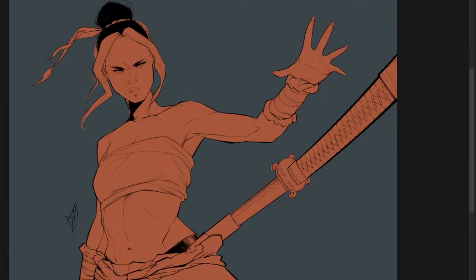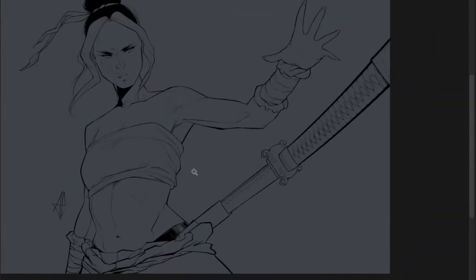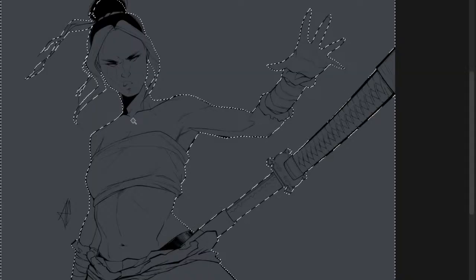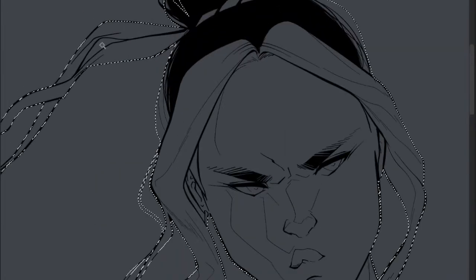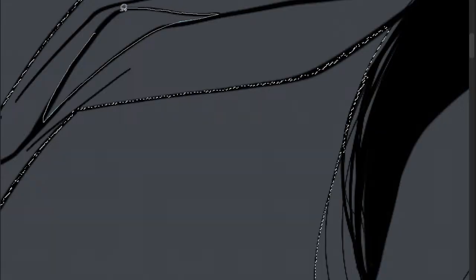So right now I created another layer, set everything to gray, and what I'm going to do now is start rendering. And that is why I said my own style, my own way of coloring is kind of tricky, because it's not as similar to other people's style.